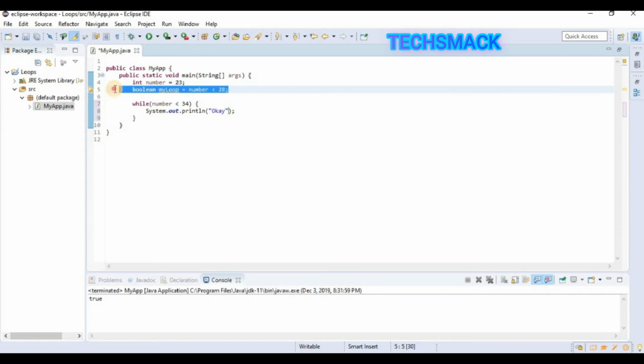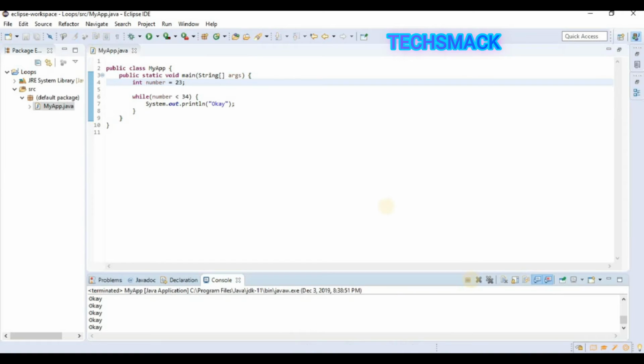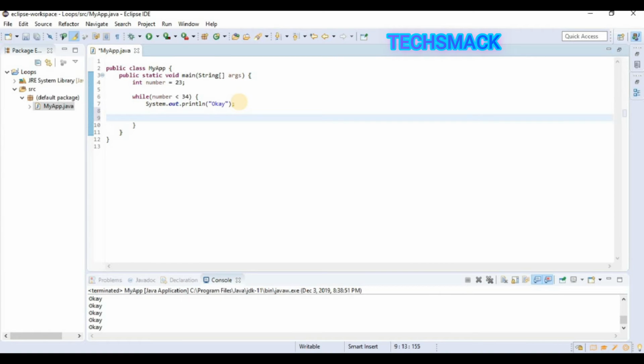We don't need this Boolean variable anymore, so I'm gonna delete it. But for how long will this condition remain true? Of course, 23 will always be lower than 34. So if we run this, we're gonna end up with an infinite loop. So the loop will never terminate. So what we could do instead is add some more text to tell the loop when to stop.